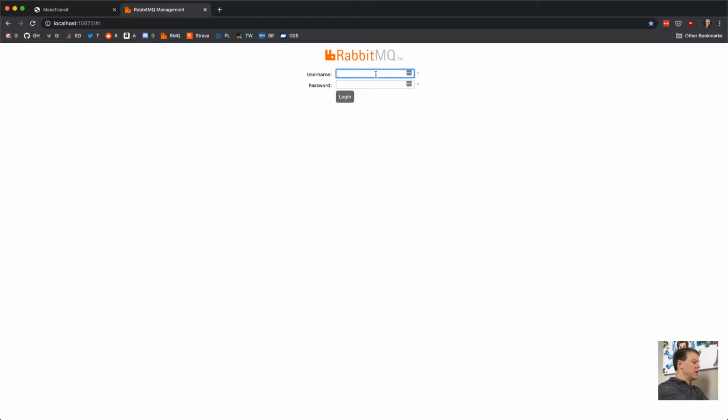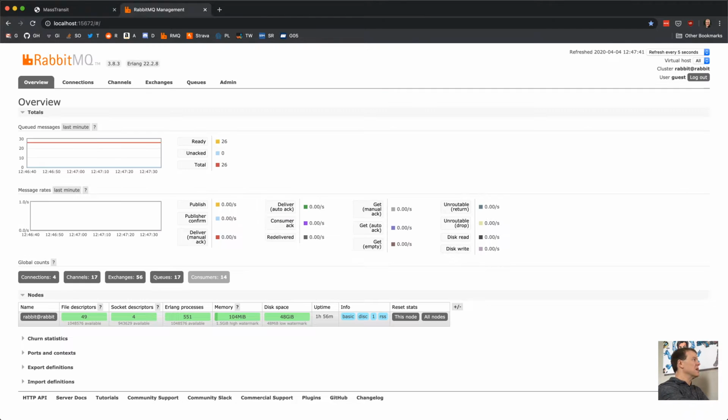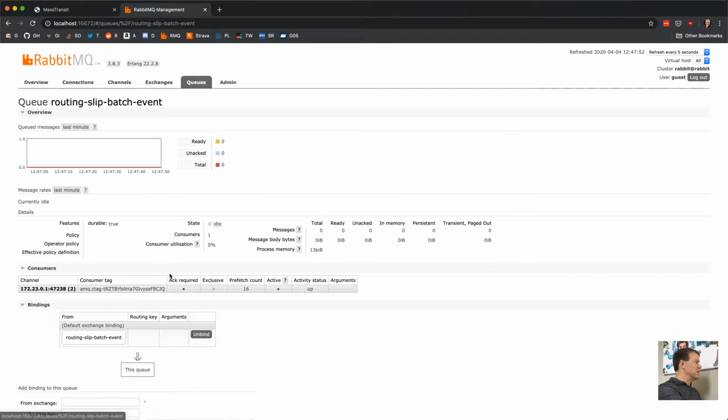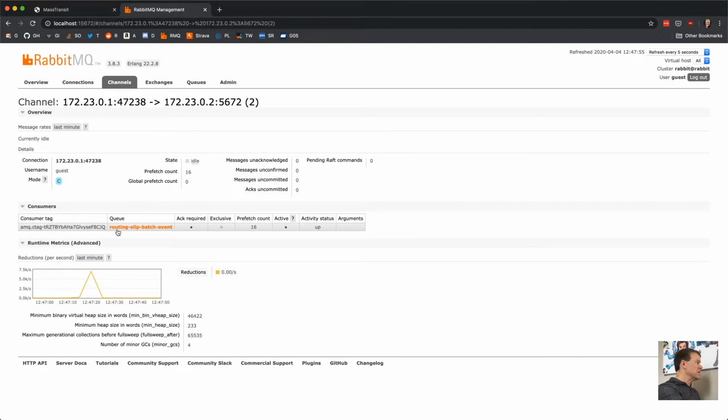Log into RabbitMQ. We'll see what's connected. It looks like in the queues, we created the routing slip batch event queue. Do we have any consumers on it? We have a consumer on it. Okay, so we have a consumer. It's going to handle 16 at a time. And that's its prefetch count.